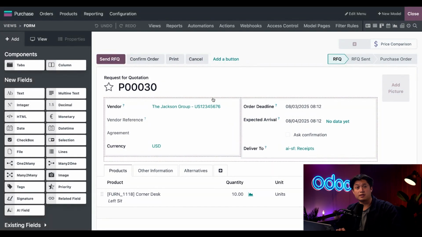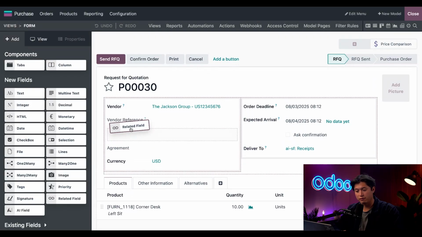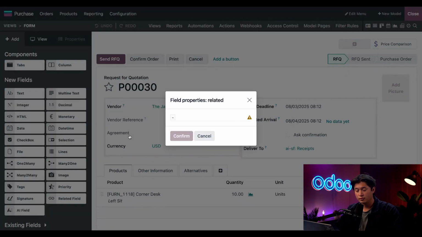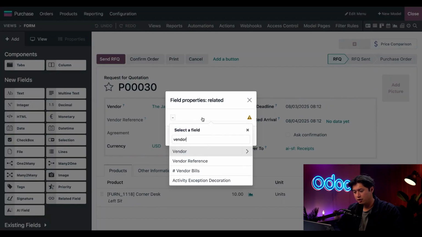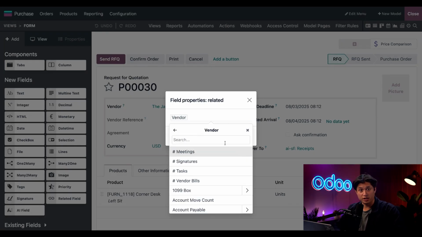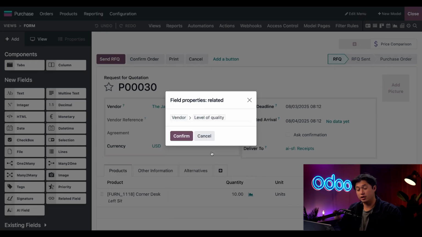And luckily for us, since this field is already set up and working, I just need to add it to this view right here. So here in the Studio editor, I'm just going to click and drag this related field component directly under our vendor reference field. Now, here on the field properties pop-up, I need to search for vendor. And then we're going to use this right side arrow to expand. And then from this search field, we're just going to type in level of quality and then click confirm.